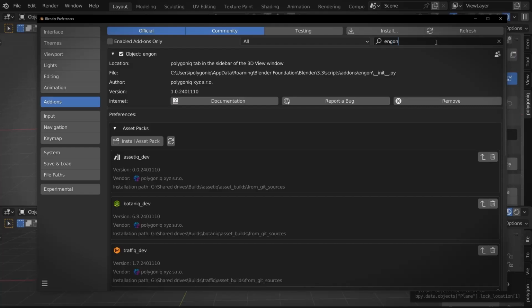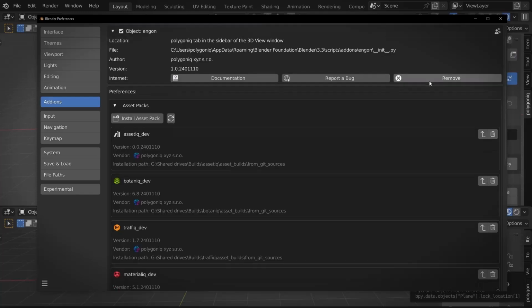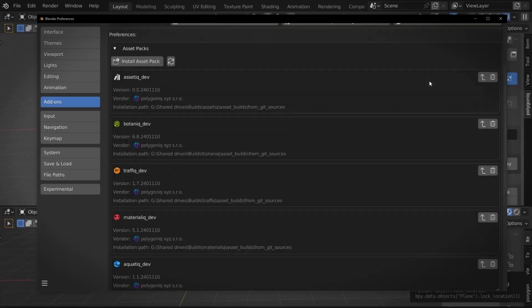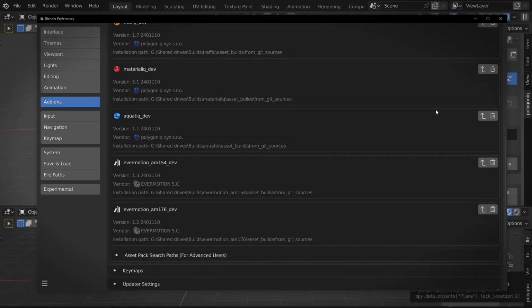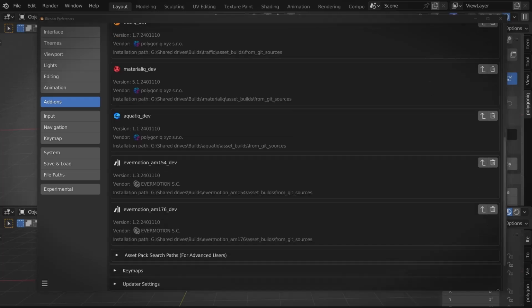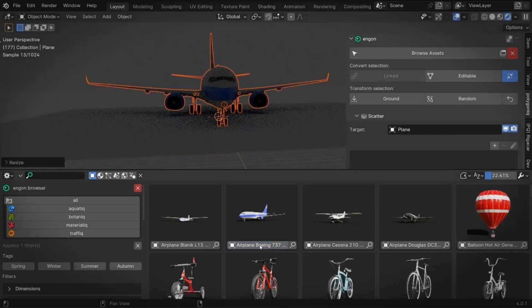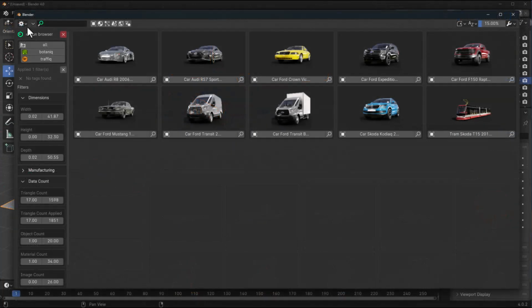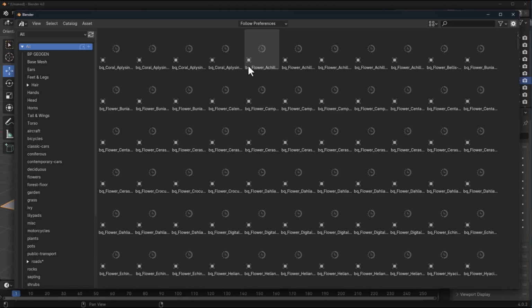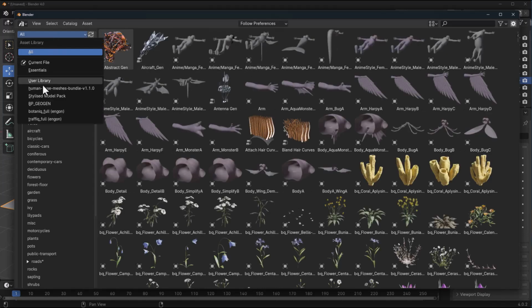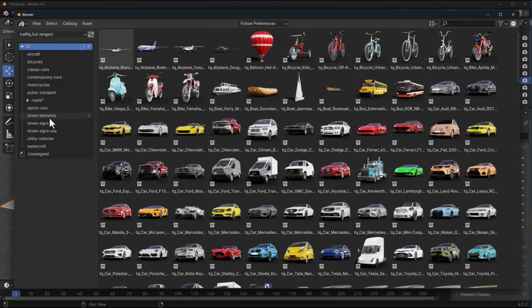The folks at Polygonic have also mentioned that there are a few compatible asset packs that you can use with this. So you may want to go ahead and check out some of the asset packs that are available. I do know Evermotion have a pack that is very compatible with the Engon browser, and any of the packs that you install within the Engon browser will also be available within the native asset browser that you have in Blender.